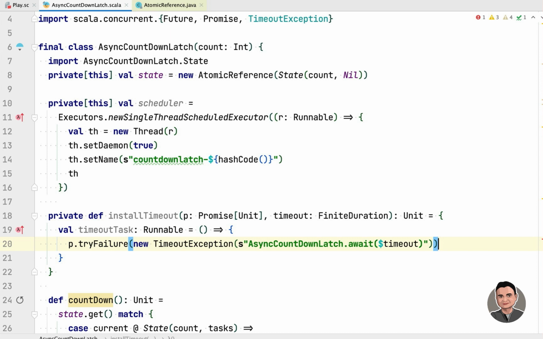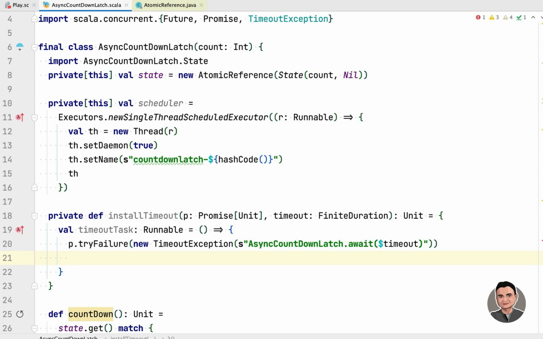Whenever we timeout like this, this is a race condition between two tasks. It could have been easily described with Cats Effect or the Monix task, but we are not using those libraries. Right now we are implementing our own thing. So we need to take care of memory leaks. What does this mean? If our timeout task wins, we need to do some cleanup of our state.